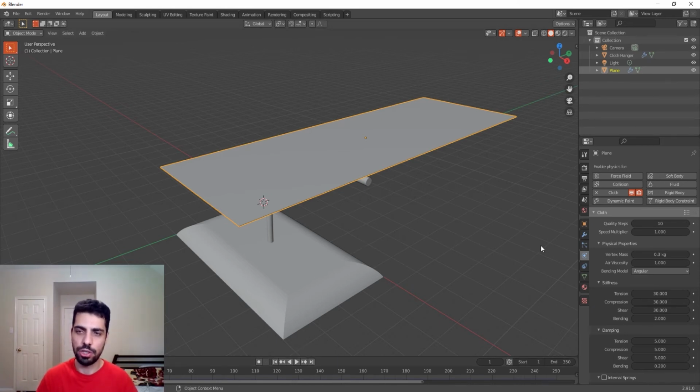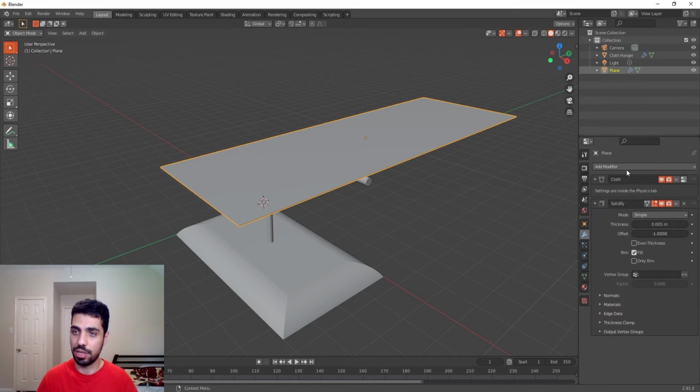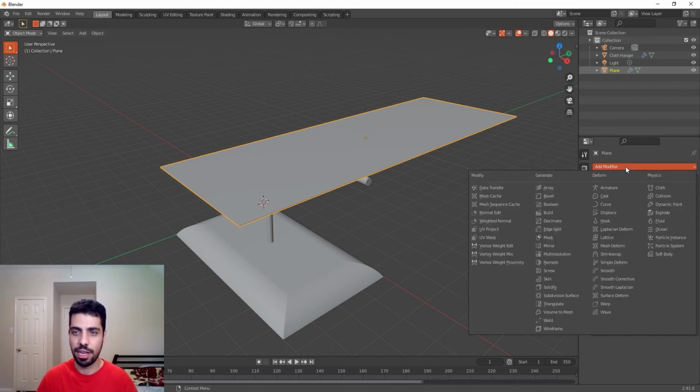And the next thing I want to show you, again, you go to modifier properties, and then you go to add modifier, and then you can add a subdivision surface.